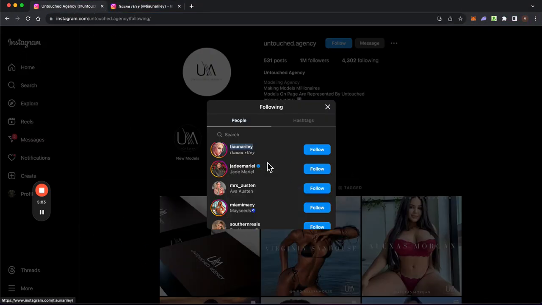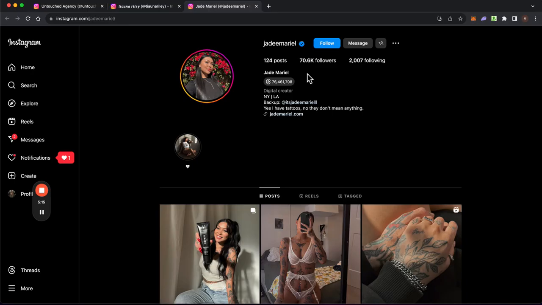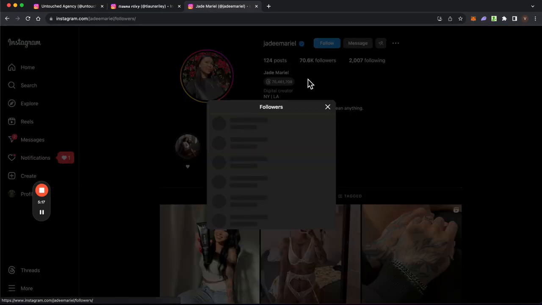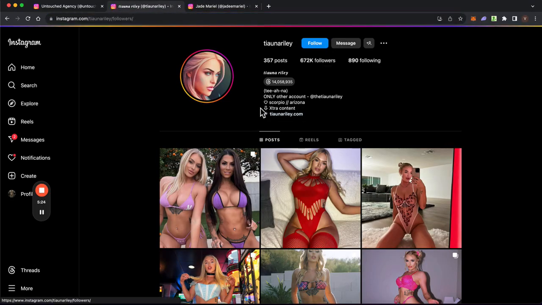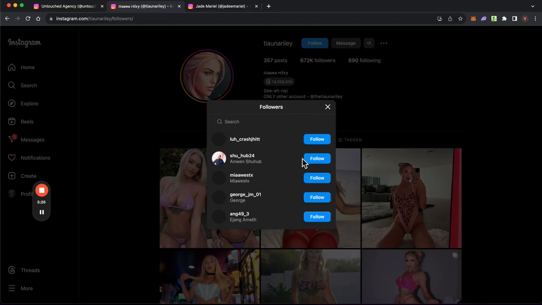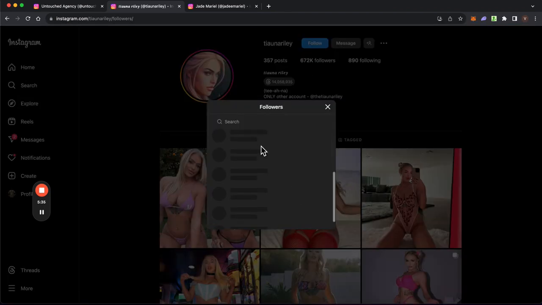Now the accounts that you cannot use for targeting are verified profiles and private accounts. And this is because with private accounts, you cannot see the followers list or following list. And for verified profiles, you could only see the first 100 followers. See, you can't scroll anymore. Whereas an unverified profile, I could just continue scrolling through all of them.